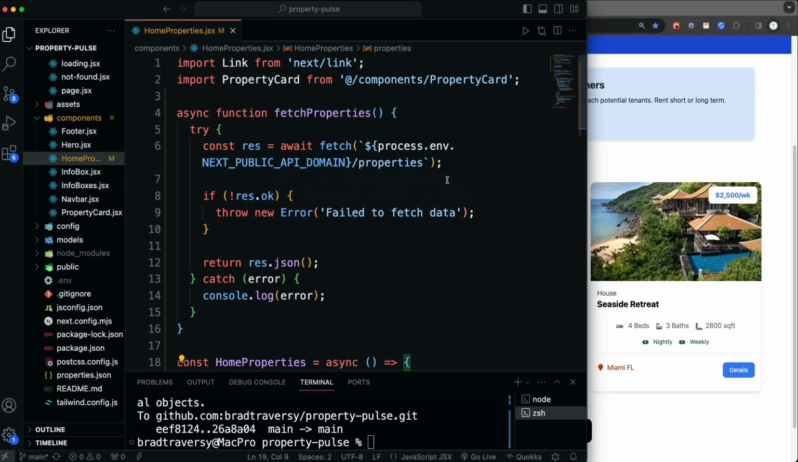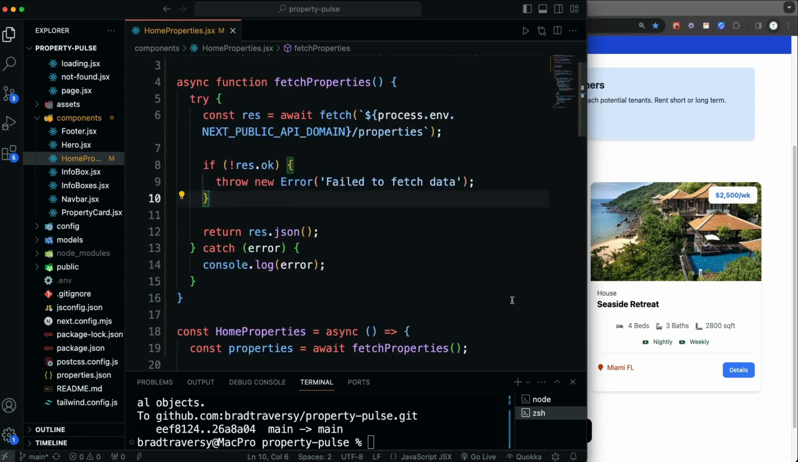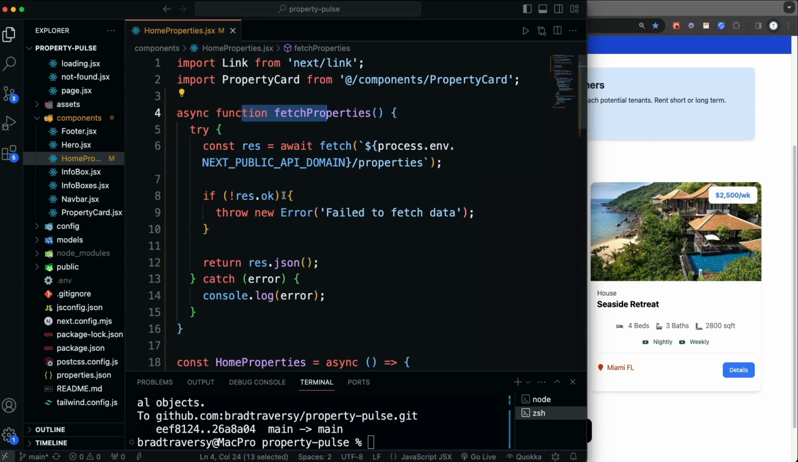just because I want it in the main repo. So in the next video, we'll move this fetchProperties to a separate file, since we're just repeating ourselves. And there's a couple other things I want to do in that file, so we'll do that next.